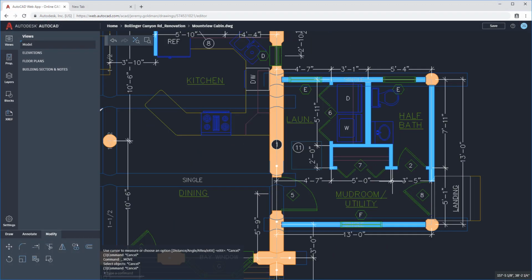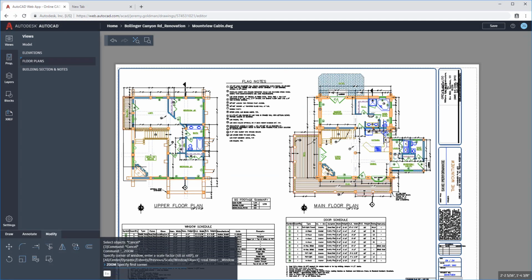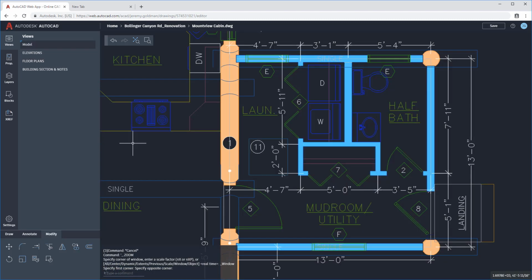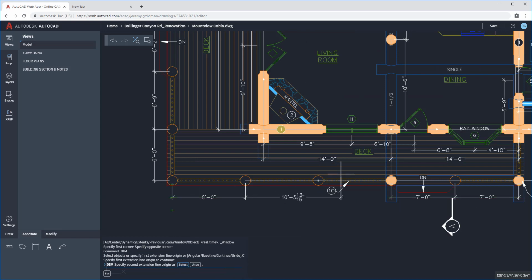The web app leverages AutoCAD core technology, including AutoCAD graphics, real DWG, core commands, and the command line to provide the precision, consistency, and fidelity you've come to expect from AutoCAD.